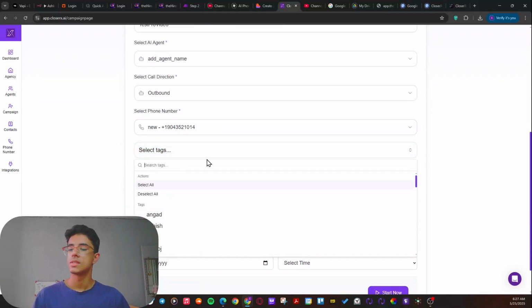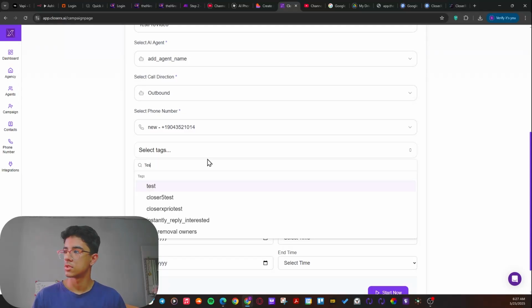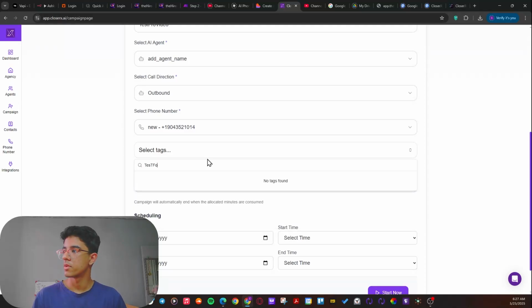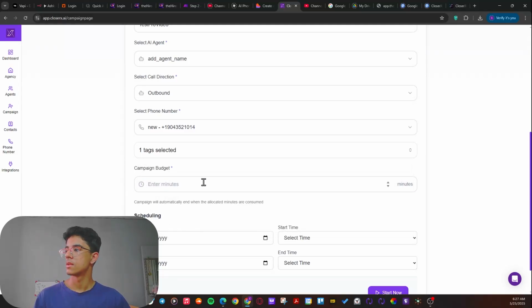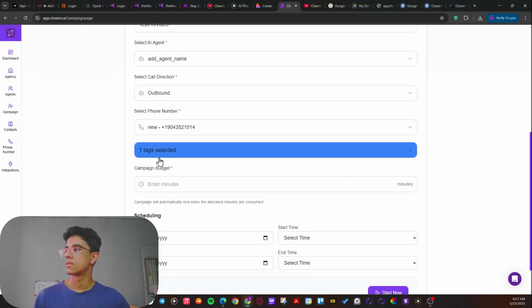So this means that it's going to call the contacts with that particular tag. So let's search for test for video, which is most likely not going to exist because, as you can see, the contacts that were imported failed to upload. So let's just use one of the existing ones. Let's say I just added these contacts with the tag test. So I just click this, and then you can see that one tag is selected.